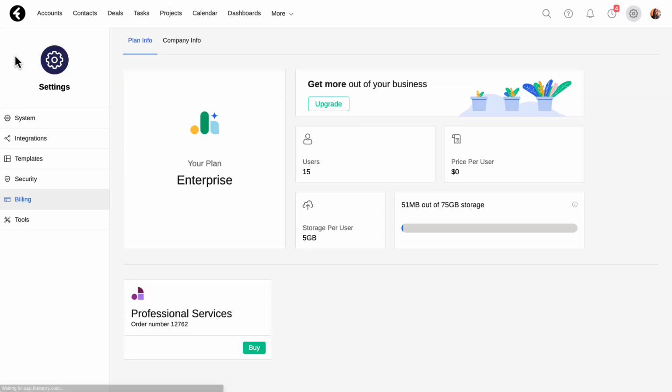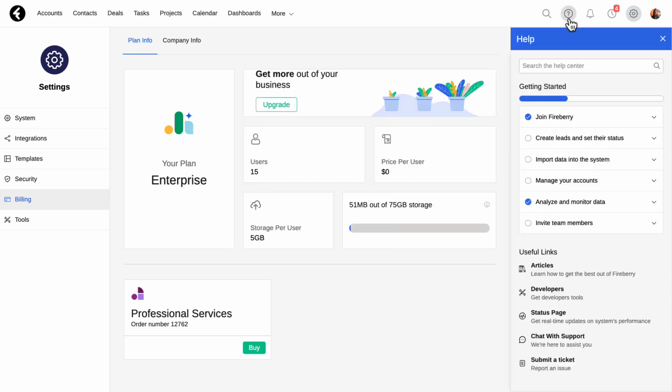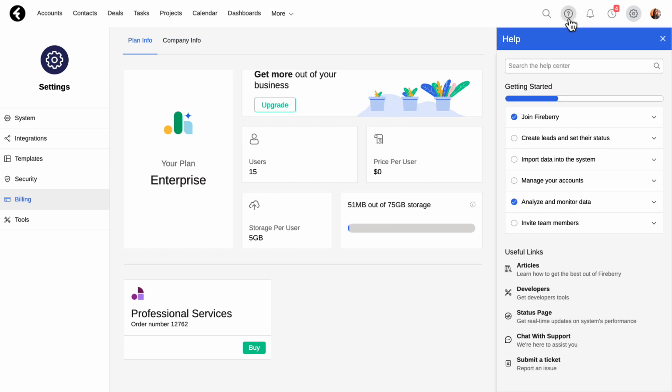The Help option is here to guide you through your first steps in the system. You can use the search bar to quickly search through the Help Center and find any information you need. The Useful Links section gives you quick access to help articles, Fireberry's status page, our support team, and more. To close the Help section, simply click the question mark again.